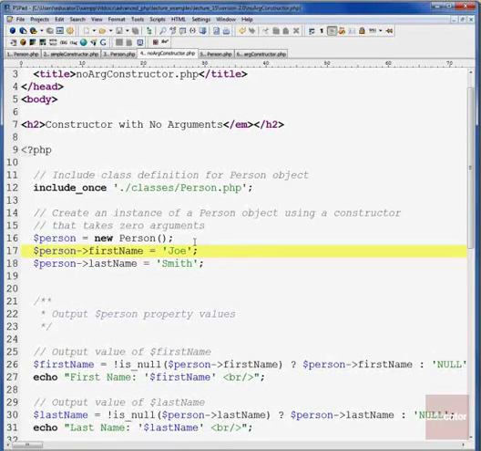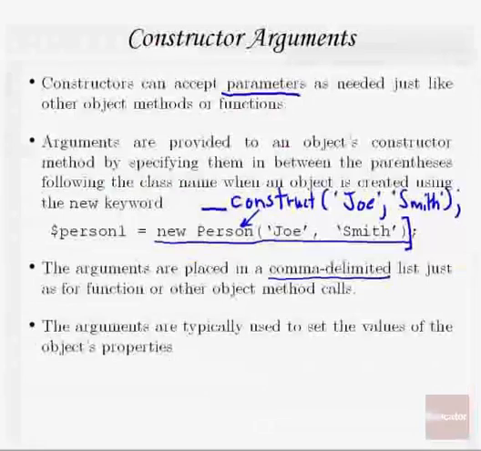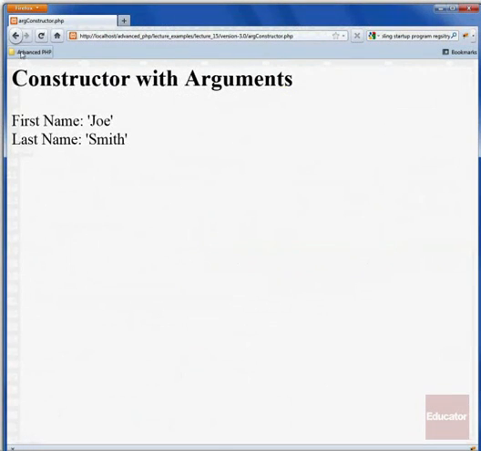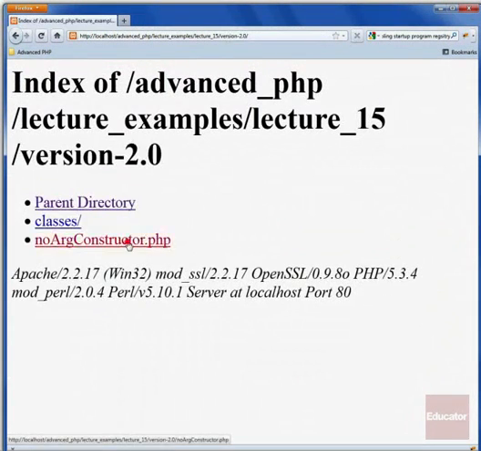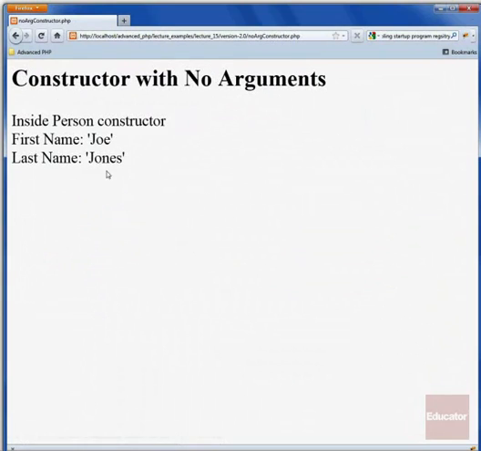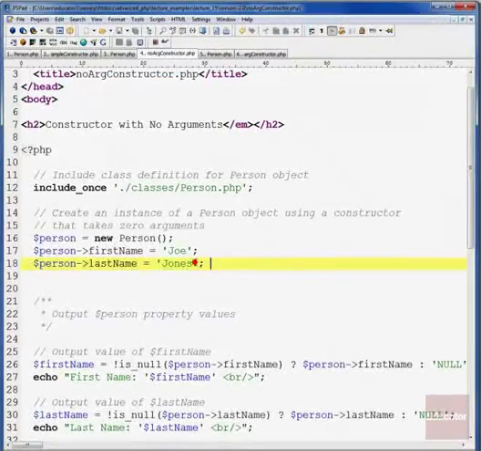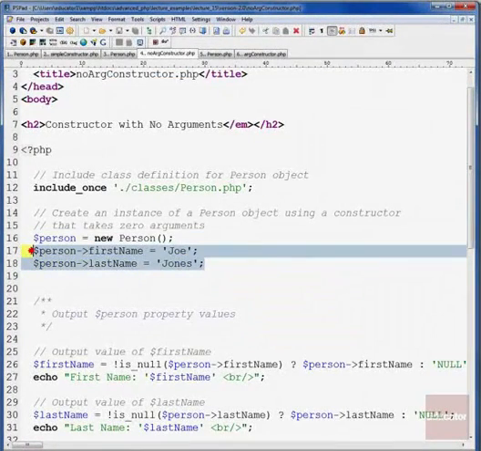So now when we go and run this version of our, actually let's do a different name, Joe Jones, so we can see that it's different. And we go back to our last script, the no-arg constructor. We can see that now it outputs Joe and Jones, but we actually had to use these two separate assignment statements.